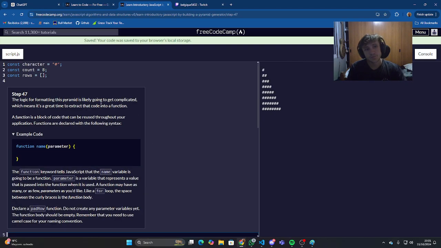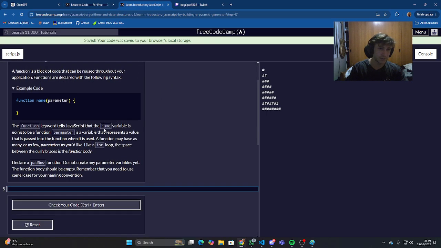Listo. The logic for formatting this pyramid is likely going to get complicated, which means it's a great time to extract that code into a function. A function is a block of code that can be reused throughout your application. Functions are declared with the following syntax.